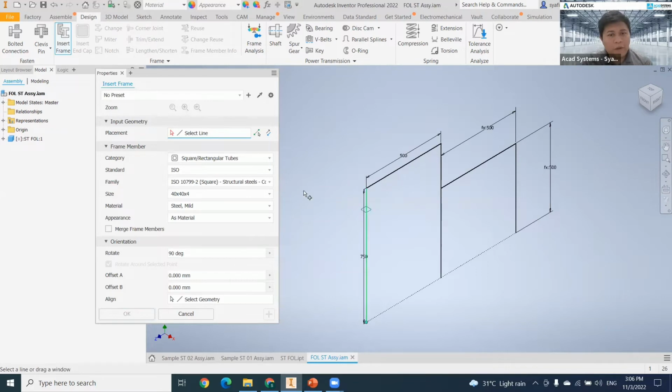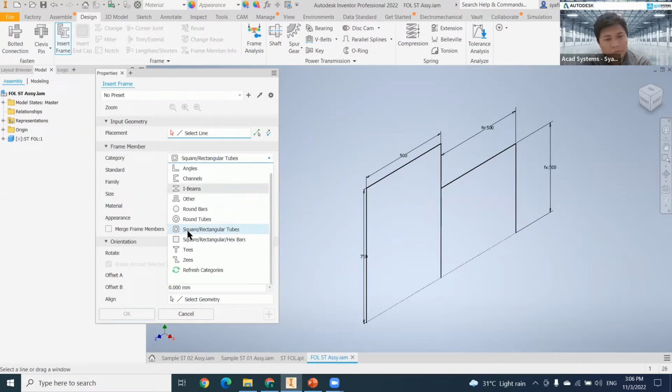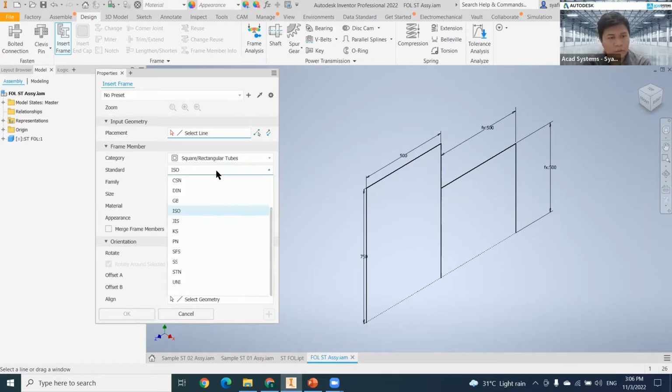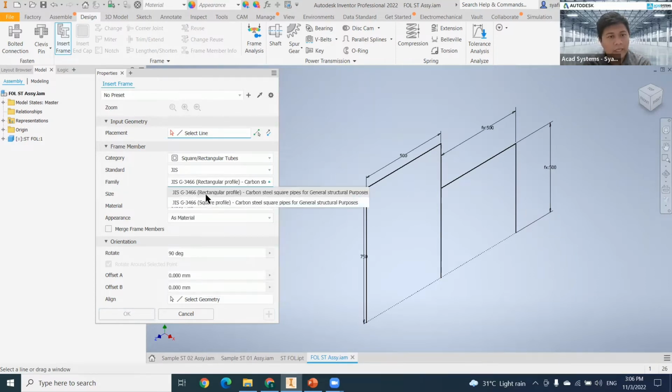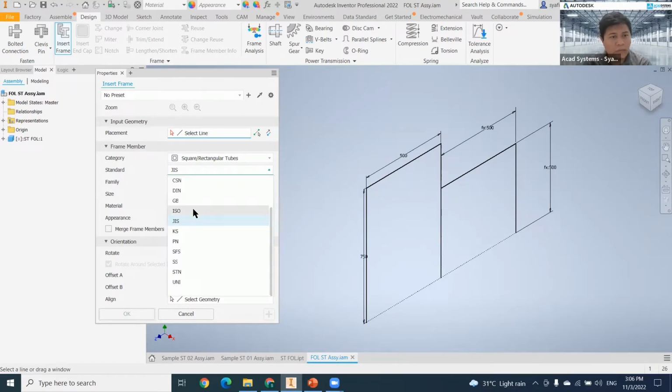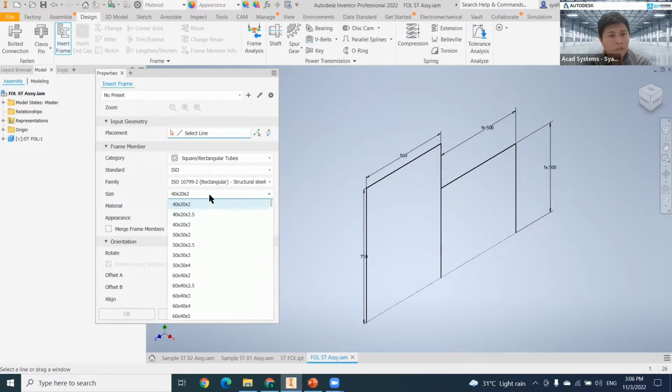Okay, before I select my line, I just need to specify the category, the family, and the size of the frame, the beam that I require. For this case, I just want to use the first concept here, the square. I click this, choose what standard I require, for example GIS, and then can choose anything here. But if you want to use any other type of standard, ISO can also be done.